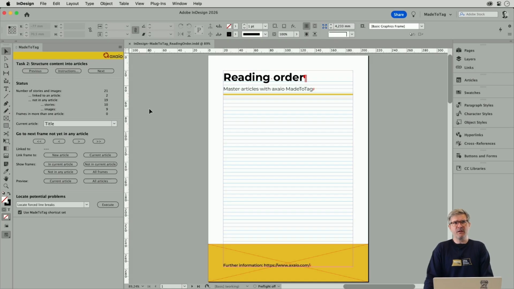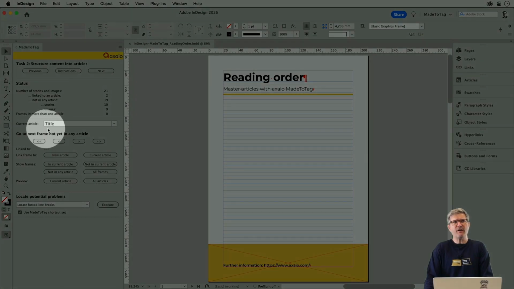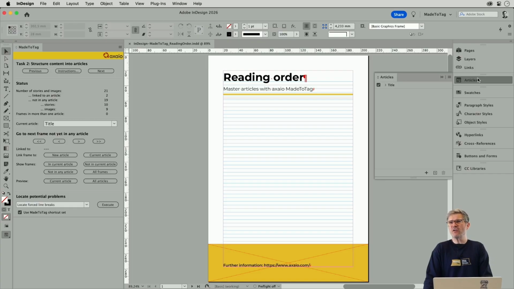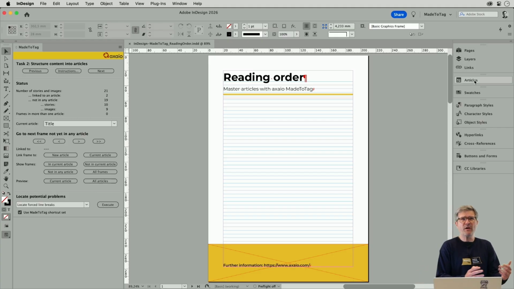As you can see, I already have a title here. This one is my article for everything that's on my title page, and in this case, I just used InDesign to put this inside of this article. So you can use InDesign or you can use MadeToTag. Both will end up the same way. There are some advantages to the export afterwards, but normally you can use both versions, MadeToTag and InDesign, but you can benefit from some of the advantages of MadeToTag.